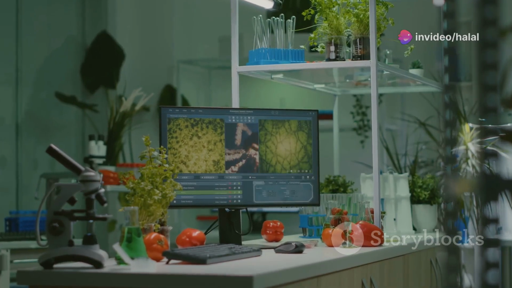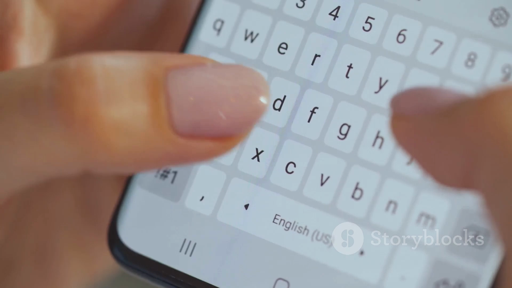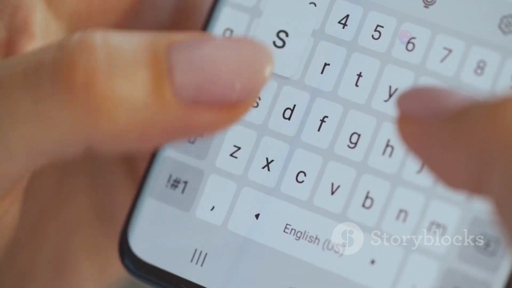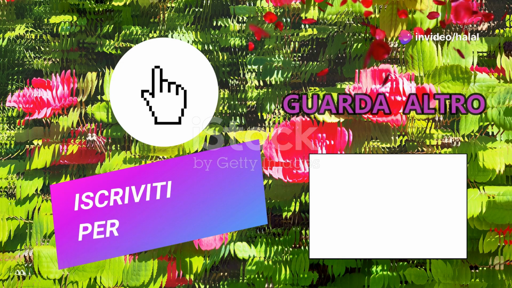First up, using online downloaders. Copy the video URL from Instagram by clicking the 3 dots and selecting Copy Link. Head over to a site like Insta Downloader or Save From, paste the link and hit download.